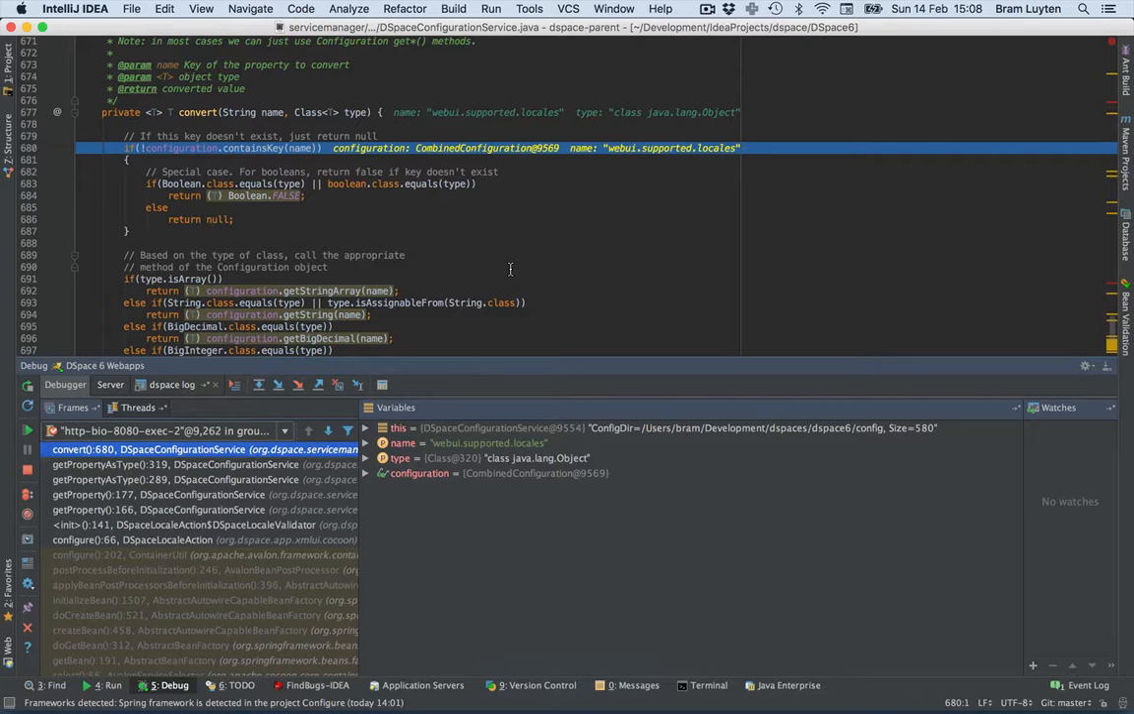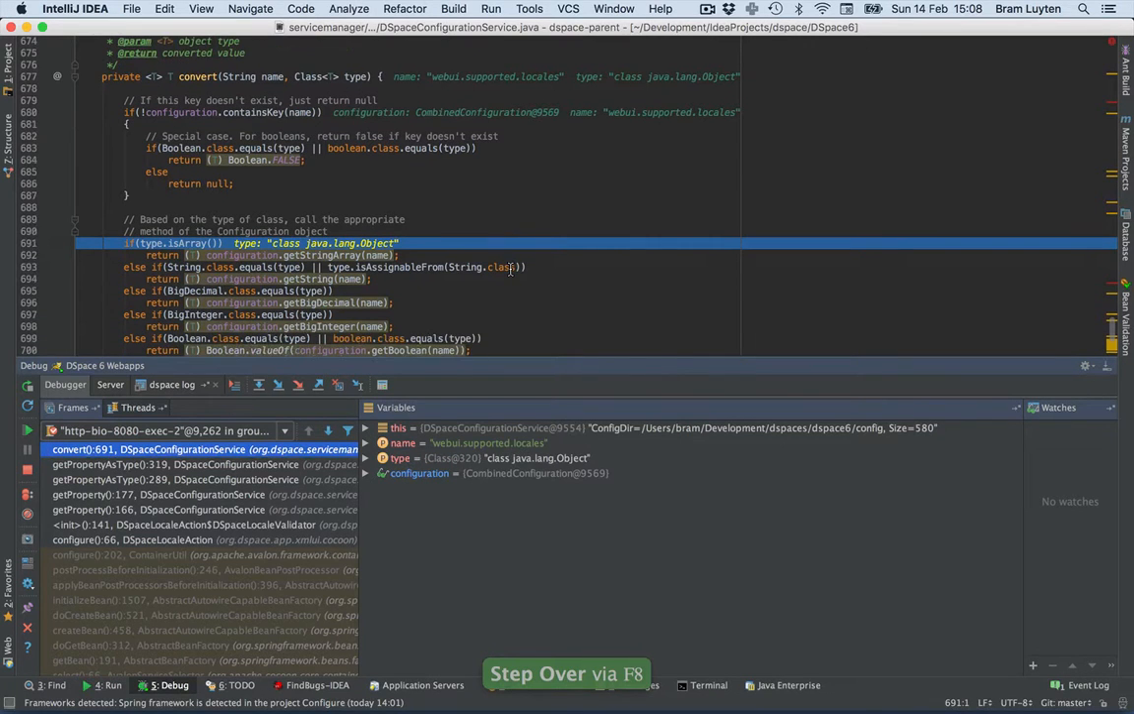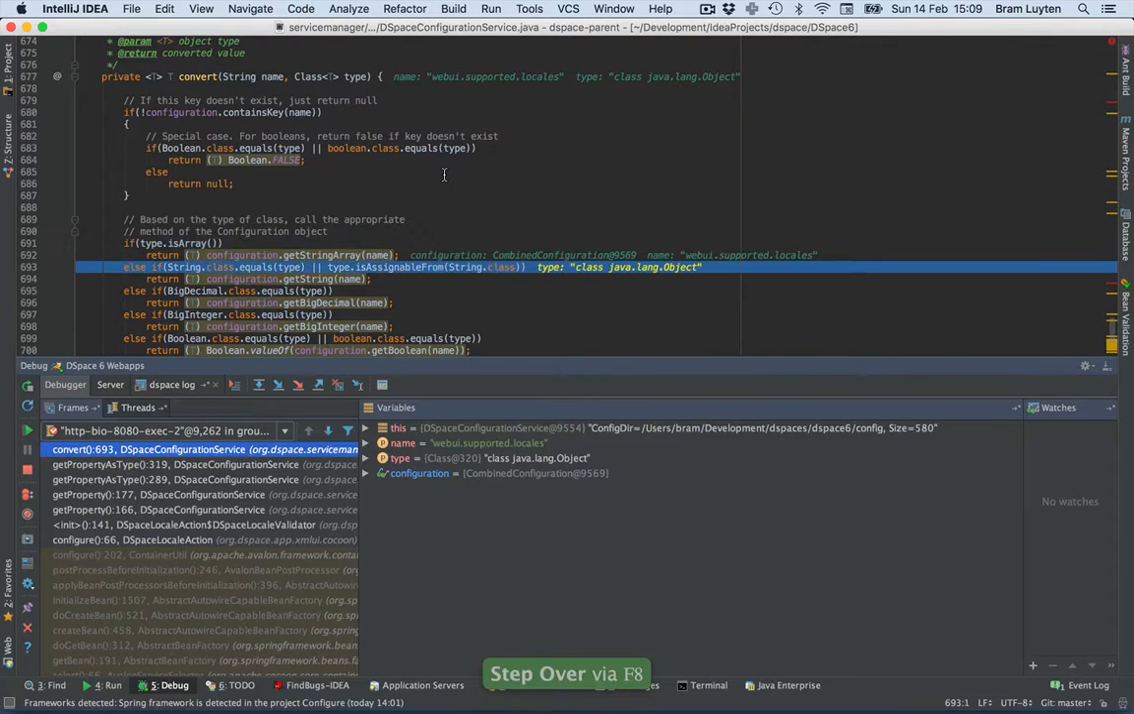Checks again if the configuration contains that specific value. We know it's there. And then actually it is an array of values because it's English, French and German, but the type is currently not recognized as an array, it's just an object. So when we do this check, it will skip over this because it's not being recognized as an array right now. And now it will try to match if we can transform that object into a string.